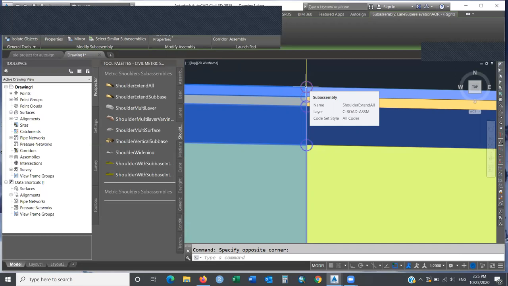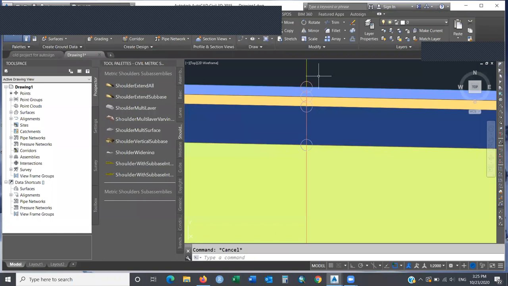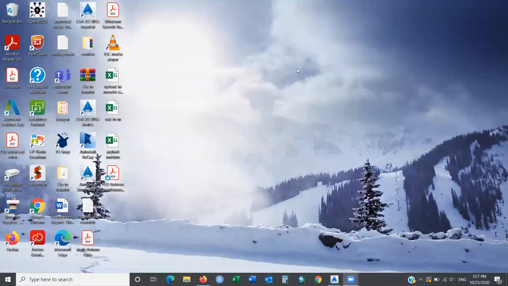Okay. So what's happening on my end is when I approach it, it doesn't select the whole thing. Like for you, you can see how it can extend below the navy portion and it goes to the subgrade. Continue recording.